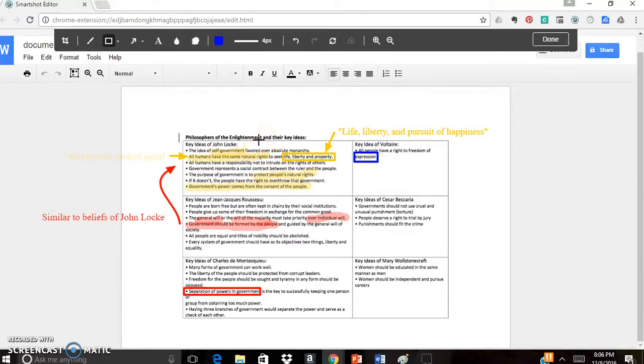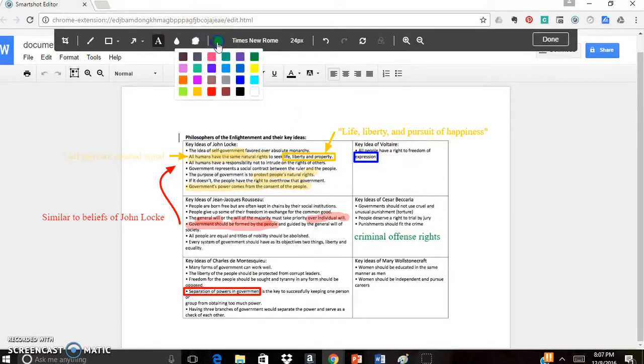Cesare Beccaria seems to be focusing a lot on the rights of people when it comes to criminal offenses. So maybe we'll make a note in that box. Let's change the color too. And Mary Wollstonecraft, kind of starting up the idea of women's rights. So let's make a note of that in her box.